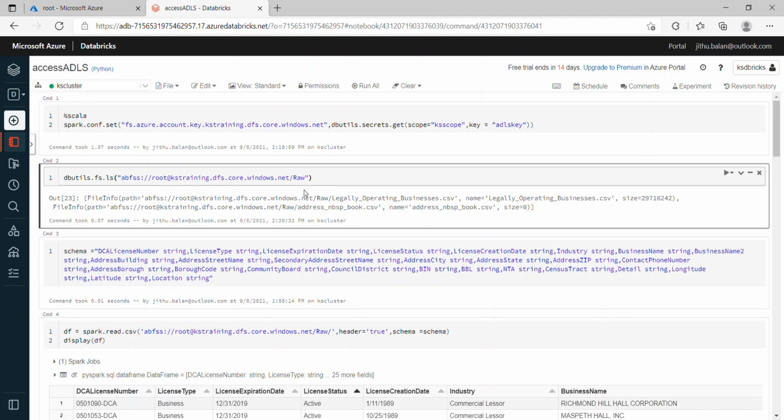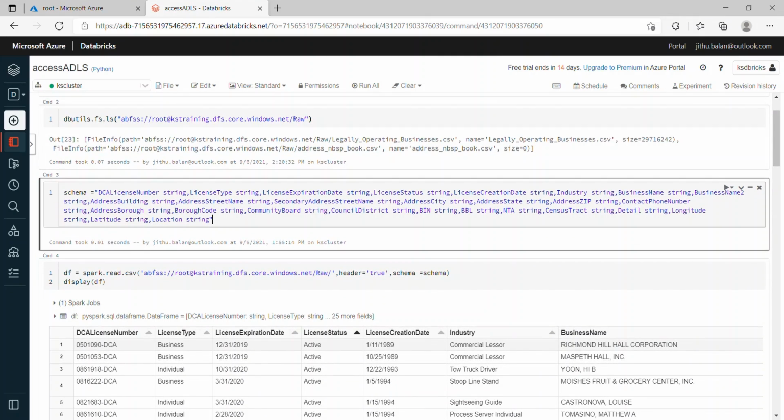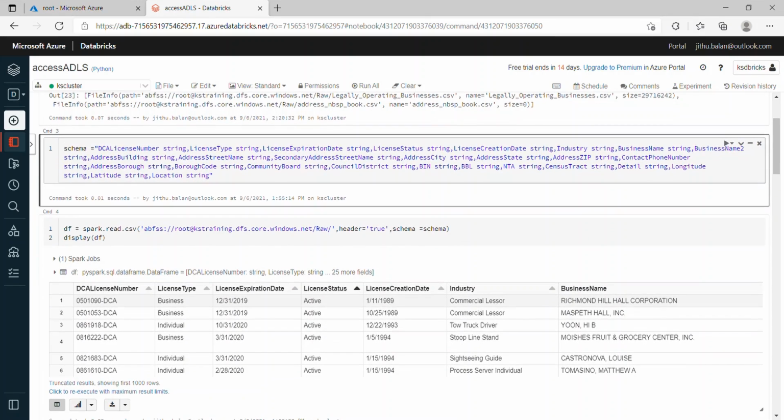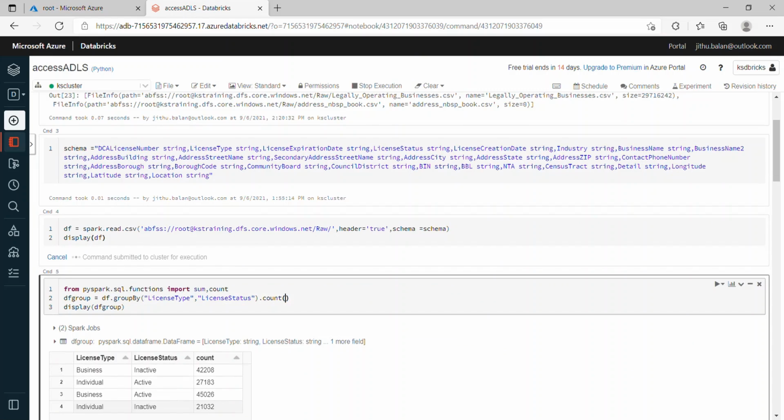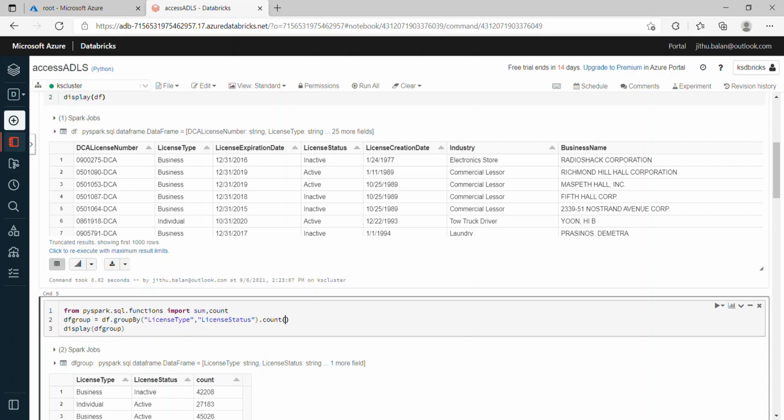And inside this raw layer, we have the legally operating business CSV, and we will be using the same file for the demo, right? So here I added the schema for reading the data from the CSV file for better readability. And this is the statement that created a data frame, right? If you look at the data frame, we have license number, license type, license expiration date, etc. But what I'm doing is just taking the count of records for each license type and license status, whether it is active or inactive.